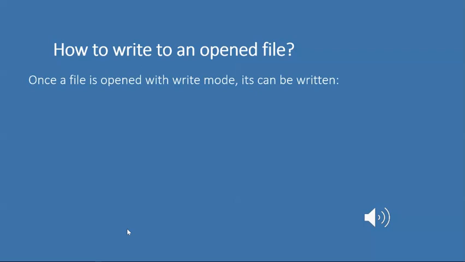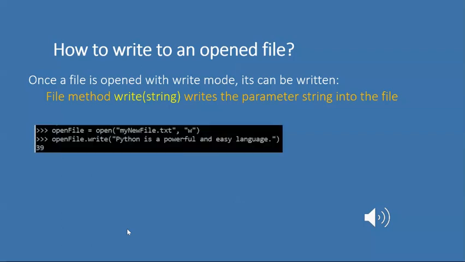How to write to an open file? Once a file is opened with write mode, it can be written. File method write with a parameter string will write the string into the file. For example, I open a file named my new file with write mode. Then I use method write with the string: Python is a powerful and easy language.